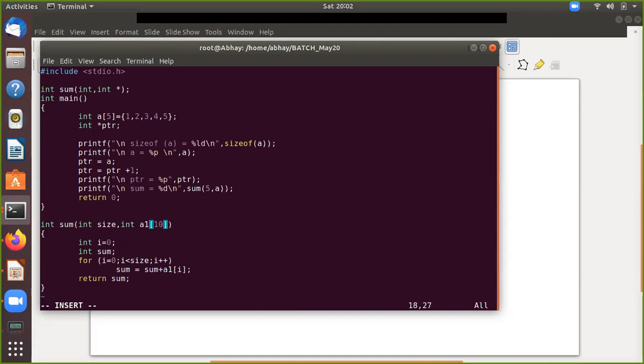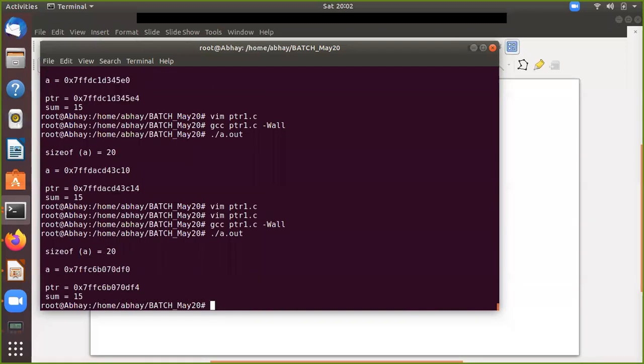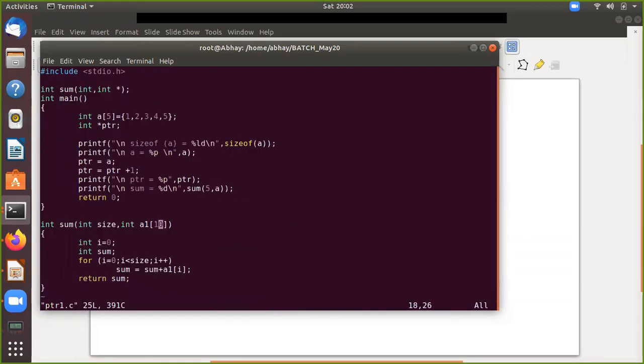Can I write it like this? Also fine, right? So what is the difference between these? The best is when you are going to pass. Let me just use this. If you see here, if I use the size of A1, what will be the size of A1? If you are mentioning 10, then it will be 10 into size of int.